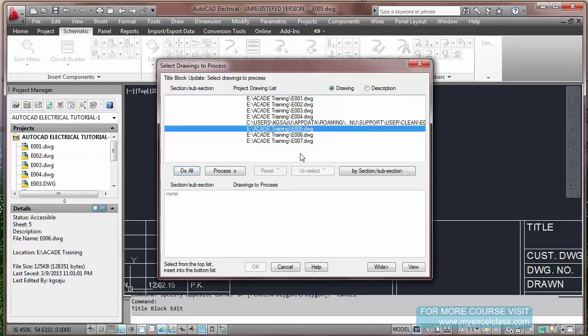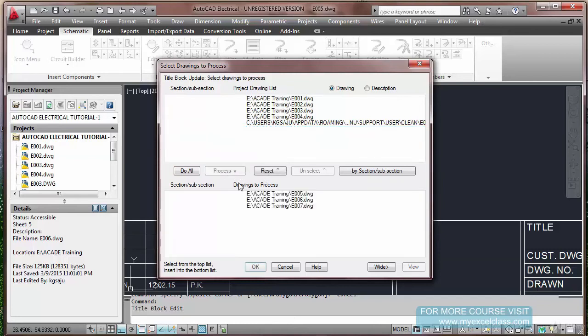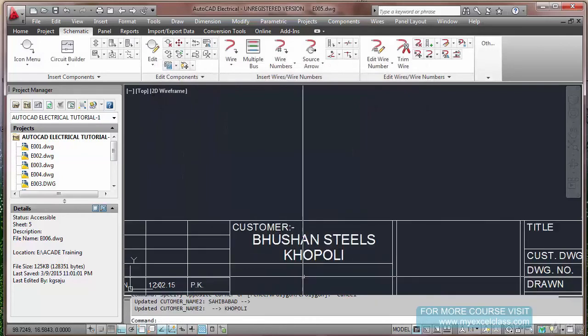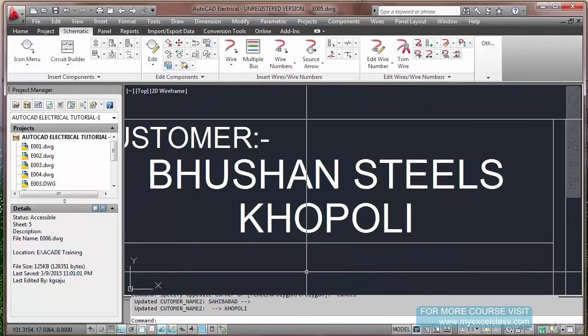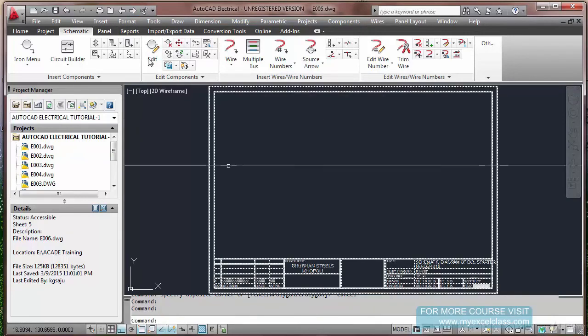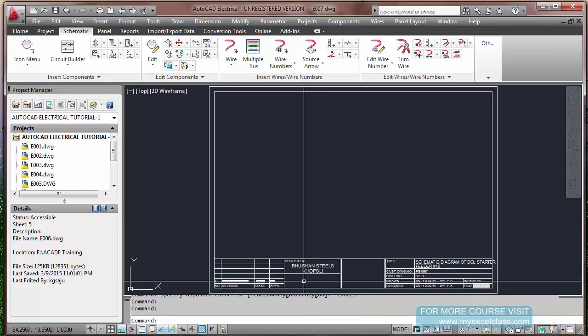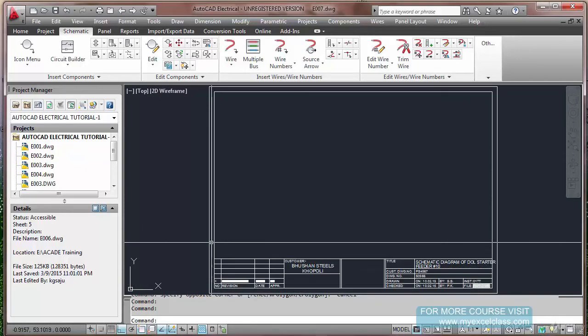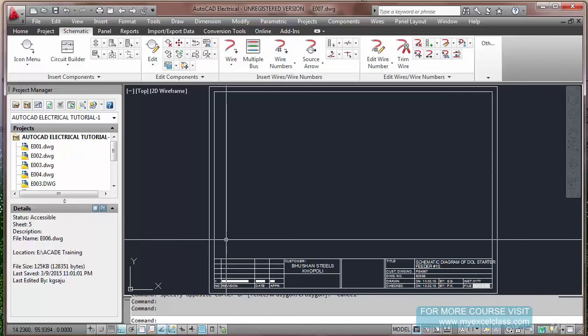I am going to change only this. I am selecting this with the shift button and putting it into process, press OK. See, now Khopoli, this is sheet number 5. Go to next sheet, Khopoli, next sheet, Khopoli. Everywhere it is changed. So you can use this tool to change the whole drawing in one go.